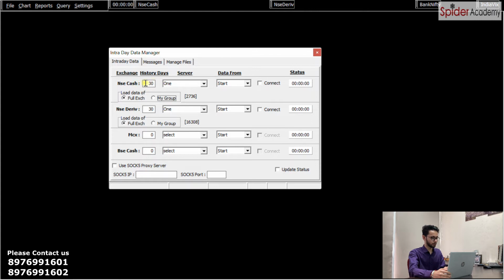So for example, if you have the product of NSE cash and NSE derivatives, then you have to select the number of history days. What does number of history days mean? If for example I put 30 here, it means that I will be able to see 30 days of intraday data. Besides that, you can see it has written server. We have provided three servers: server 1, server 2 and server 3. Just in case server 1 is not responsive at your end, you can try to connect from server 2 and similarly with server 3. I'll just take server 1 here.